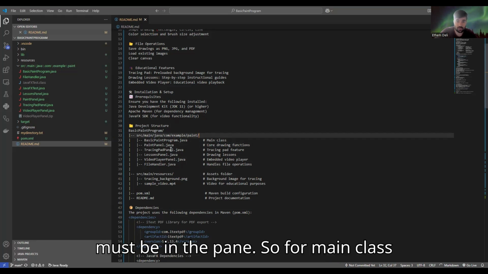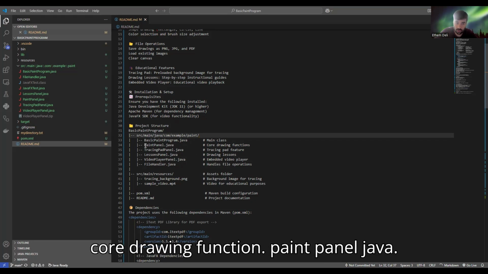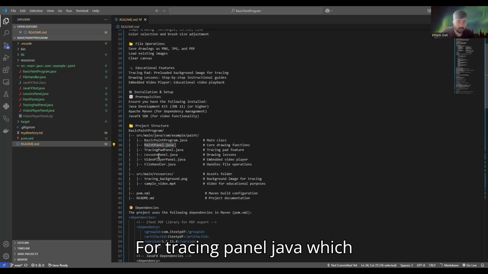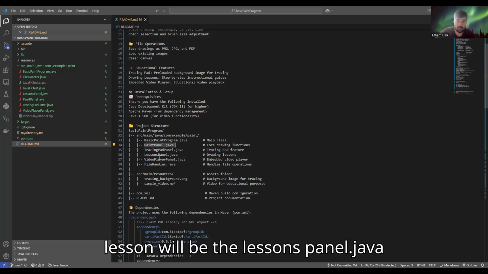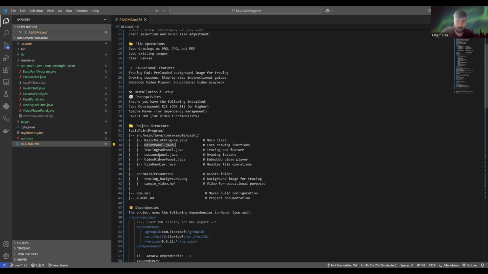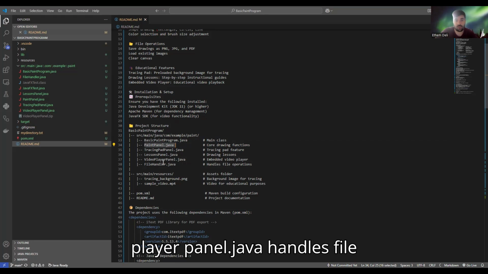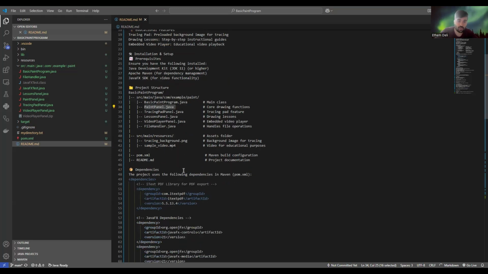So for the main class, BasicPaintProgram.java. For the core drawing function, PaintPanel.java. For the tracing panel, TracingPanel.java, which is the tracing pad feature. The drawing lessons will be in LessonsPanel.java. And the embedded video player, VideoPlayerPanel.java. File operations are handled in FileHandler.java.